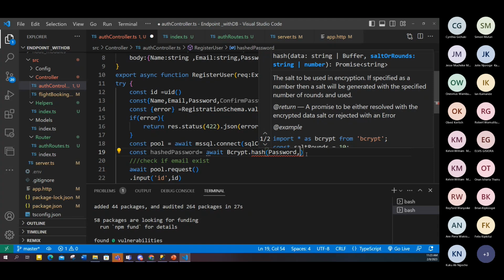Let me talk about salt rounds. Salt rounds are the number of rounds we are going to encrypt this text. Don't give above 10, it will delay your application somewhere. If I give 10, it means that this text, which in our case was our password, will be encrypted 2 to the power 10. So that will be encrypted about 1,000 times.